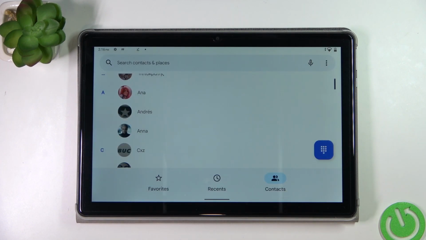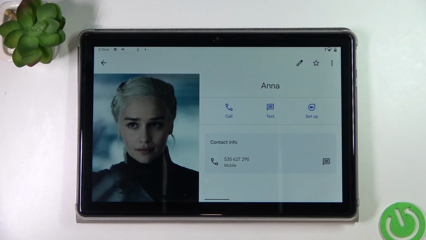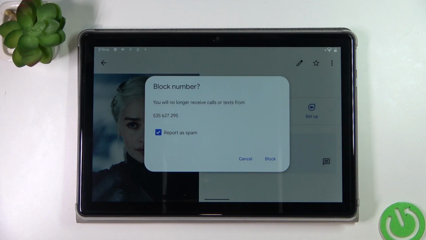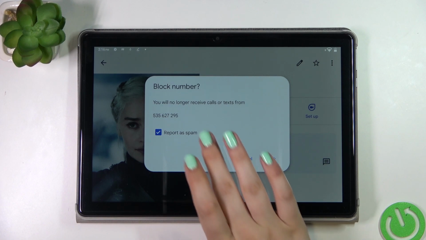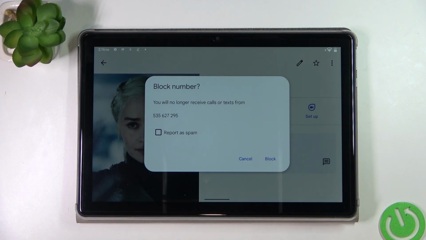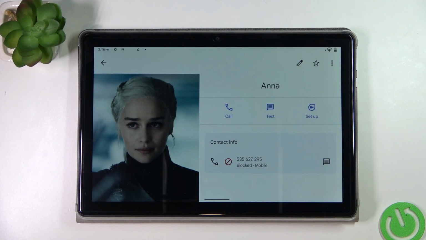Let's go to your contacts, find the contact you'd like to block and tap on it. Now let's tap on this three dots icon, and as you can see we've got block numbers. After tapping on it, your device will ask you if you really want to do it. I don't want to report it as a spam, so after that just tap on block.